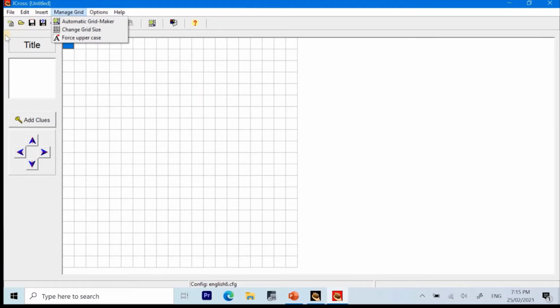Next, we have create a new exercise, open a previously saved exercise, because you can save an editable format of the JCross HotPotatoes 6. Save this exercise to a disk. Save this exercise to a disk as a new file. Add or edit a reading text. We have export to create a HotPotatoes version 6 webpage.